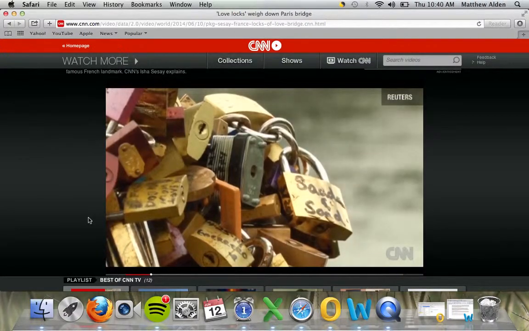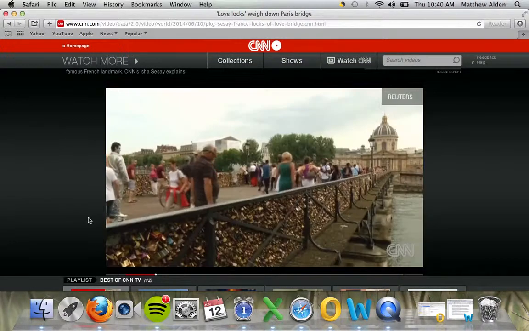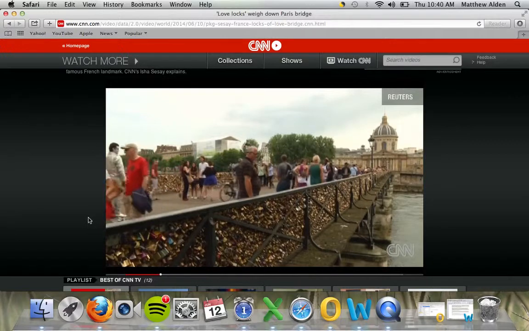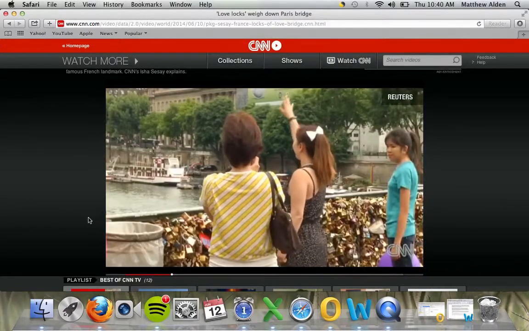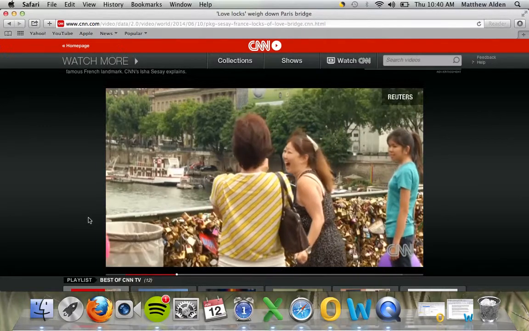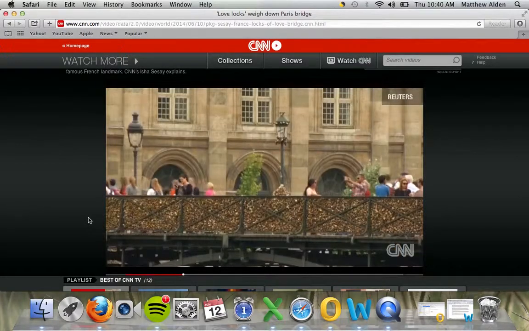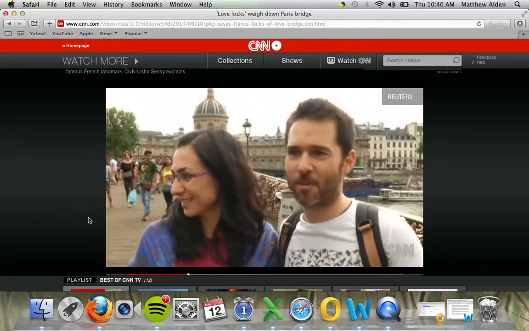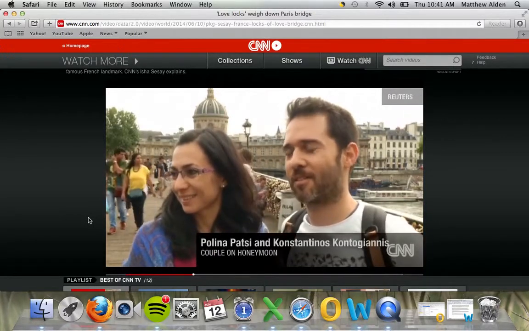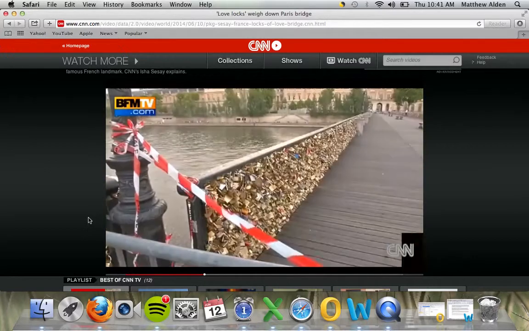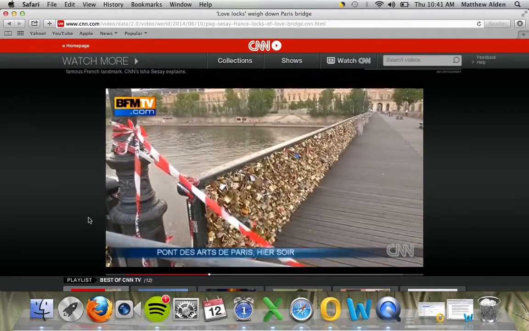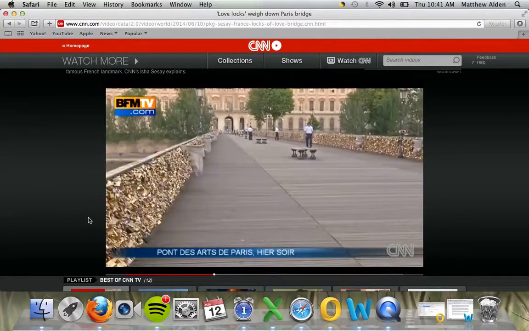Padlocks, thousands upon thousands of them, cover the Pont des Arts Bridge. Couples from all over the world attach a padlock to the bridge, then throw the key into the River Seine. It's become something of a tradition in recent years. It's a nice symbolism. I mean, the lock is a nice symbolism of love. Looking down the love. On Sunday, a small section of the bridge collapsed onto the walkway.